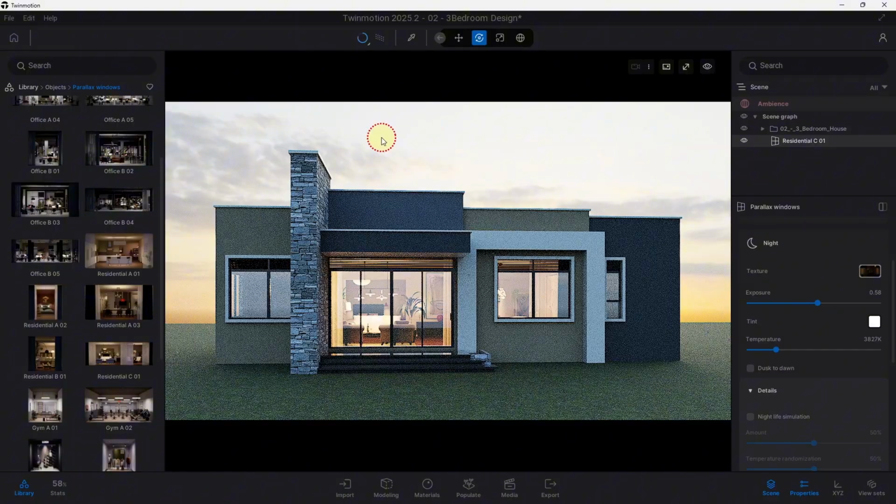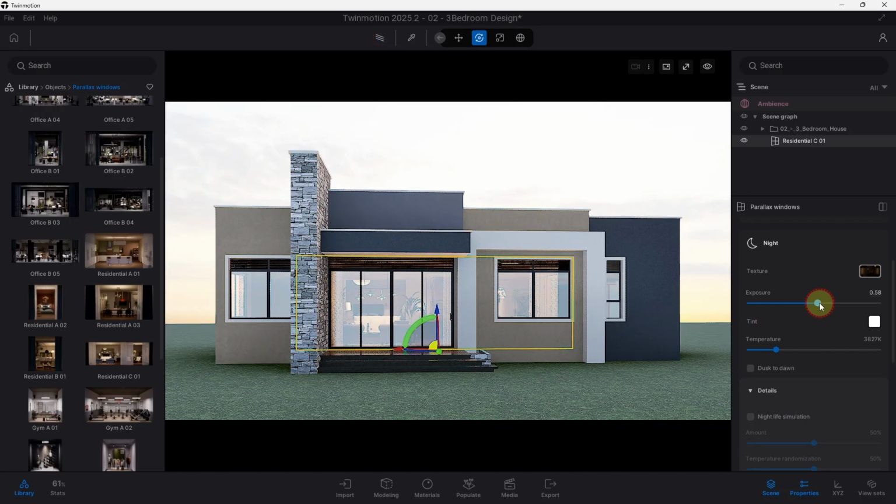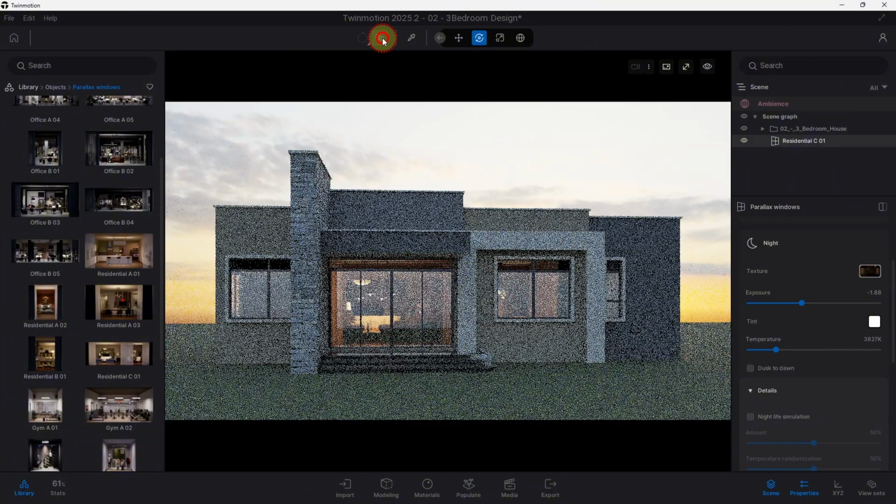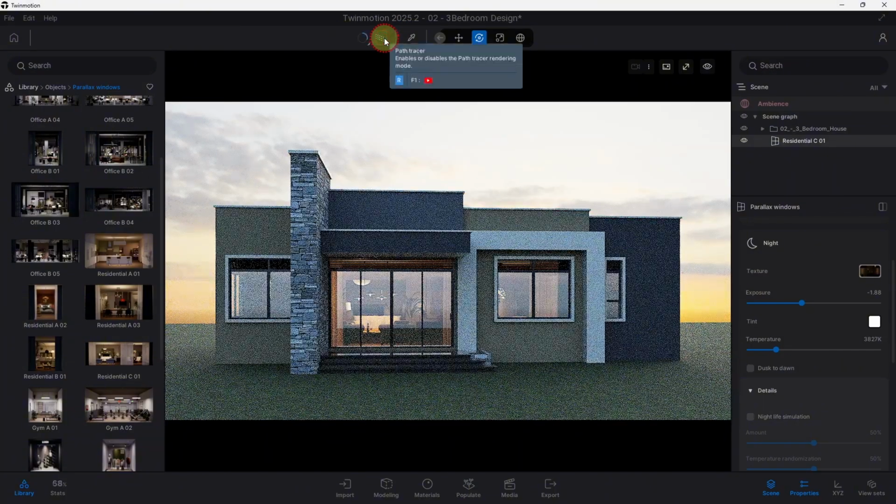So that's the use of a parallax window actually. It gives you objects in the house without you having to model the interior one by one. So at least that is one thing that Twinmotion has done for us. So I'm going to still adjust it a little bit. I see it is too bright. Something like that at least, yeah.